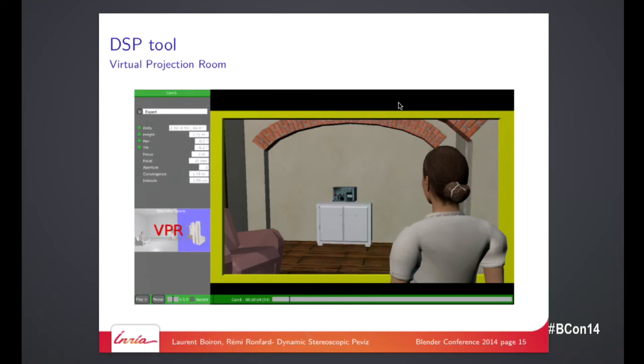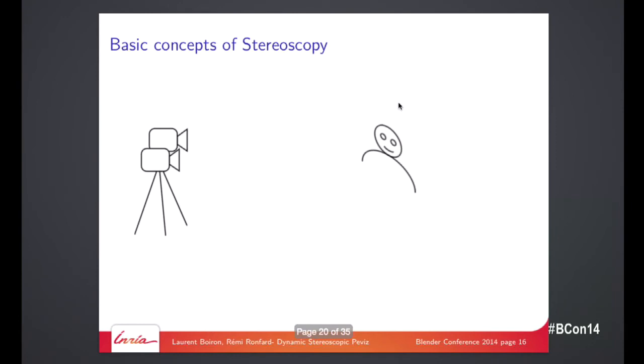And of course, there's this little window on the left. This is the virtual projection room. I will talk about this, but first I have to introduce some basic concepts of stereoscopy. So basically, to shoot a 3D movie, we need two cameras. So we shoot with two cameras, as we can see here.